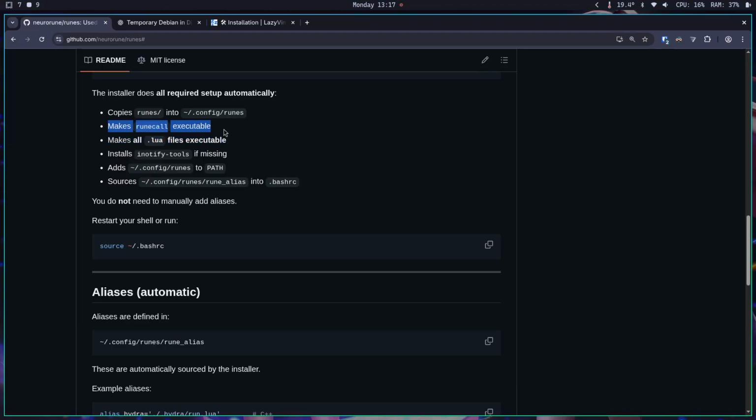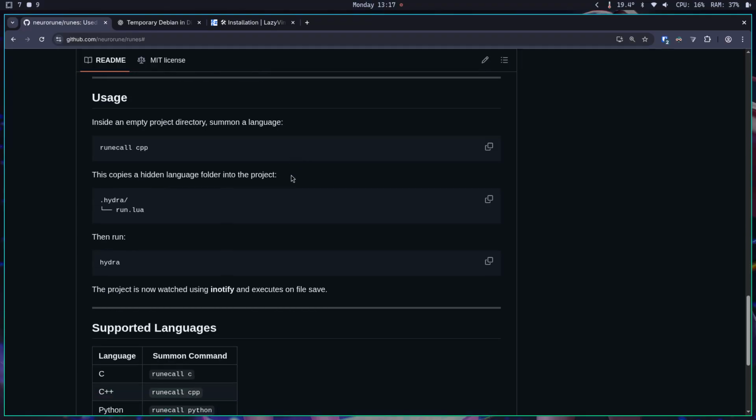So it makes all the Lua files executable. It installs inotify-tools if it's missing. Adds it to the path in that bashrc file that I showed you earlier. And that's it. And you can use it.